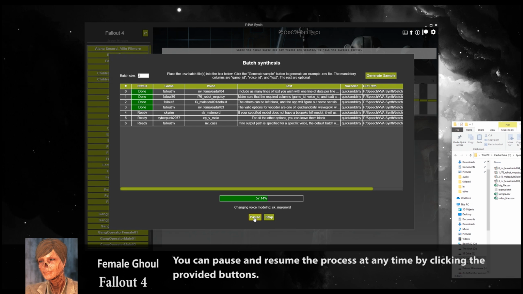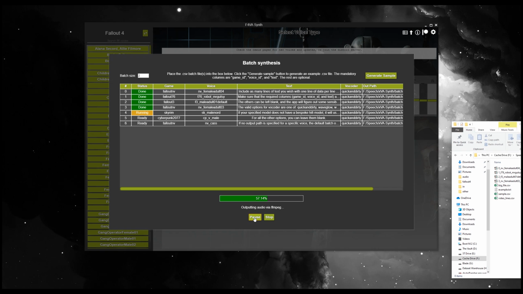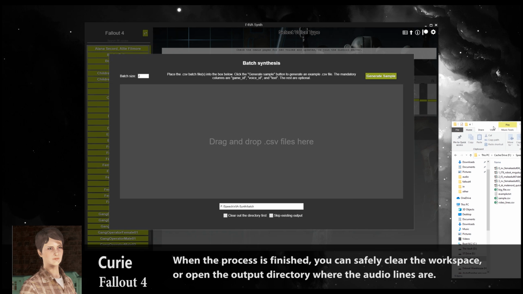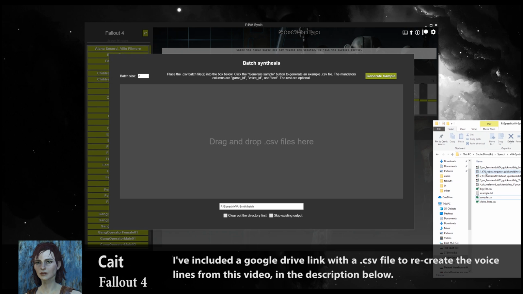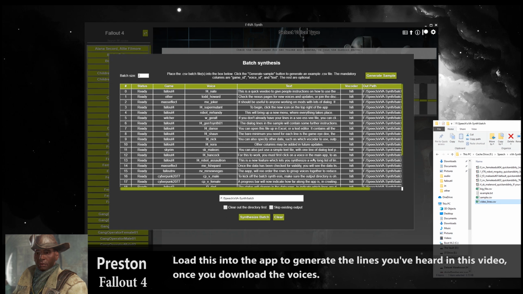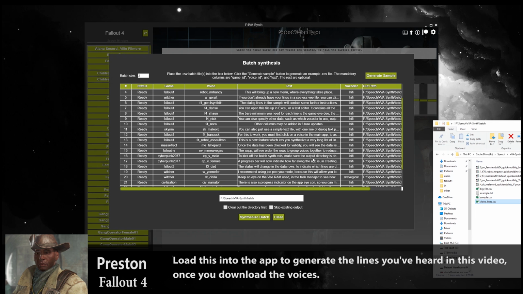You can pause and resume the process at any time by clicking the provided buttons. When the process is finished, you can safely clear the workspace or open the output directory where the audio lines are. I've included a Google Drive link with a CSV file to recreate the voice lines from this video in the description below. Load this into the app to generate the lines you've heard in this video once you download the voices.